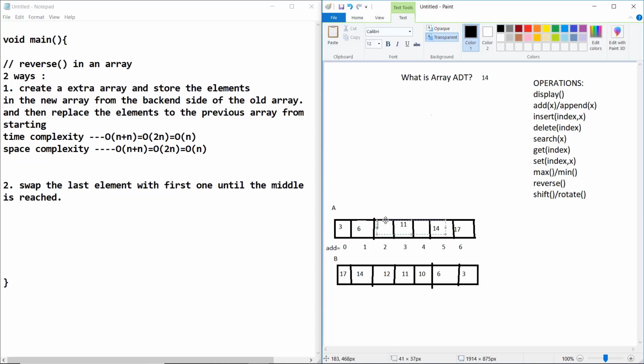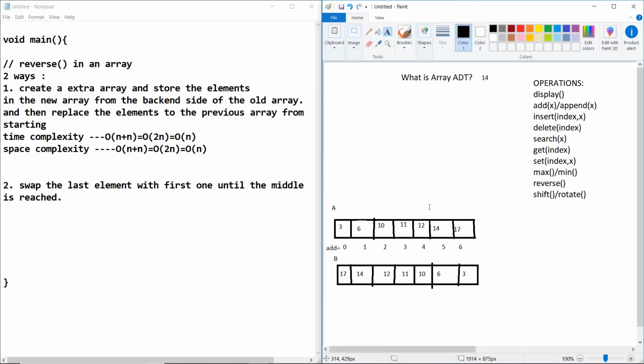So this is your 10 and this is your 12. Okay, and 11 at this side. So when the pointer comes at this place and again the pointer comes in this way, we cannot do anything. So this is the way.